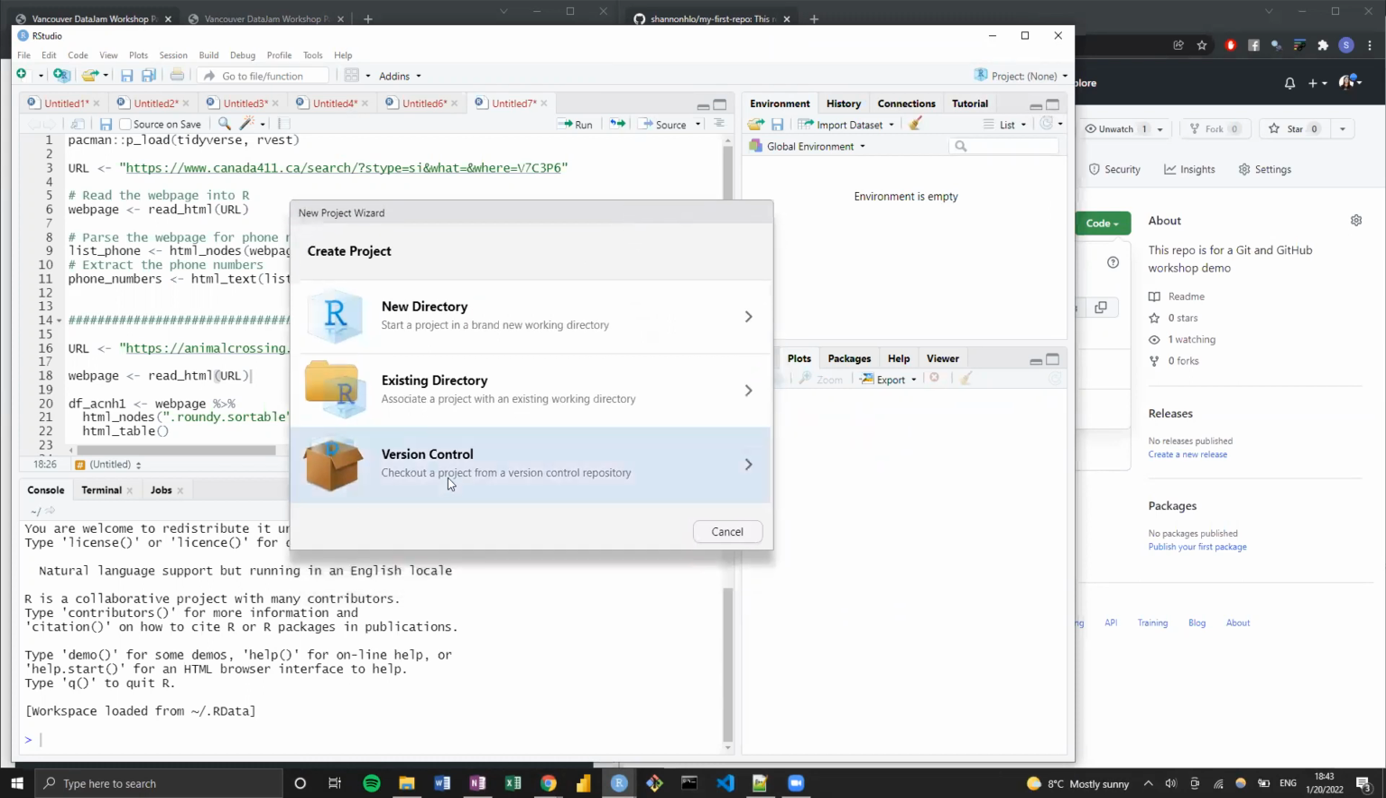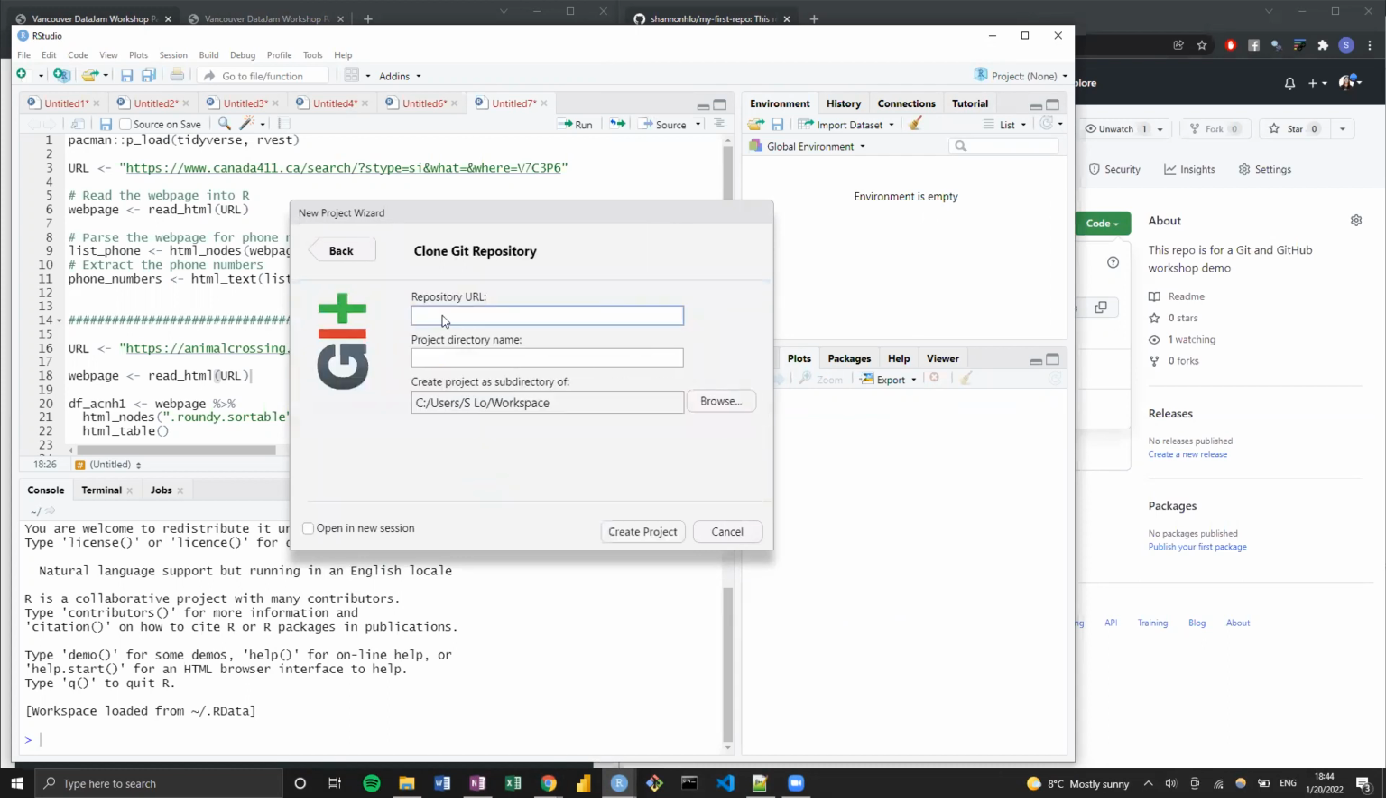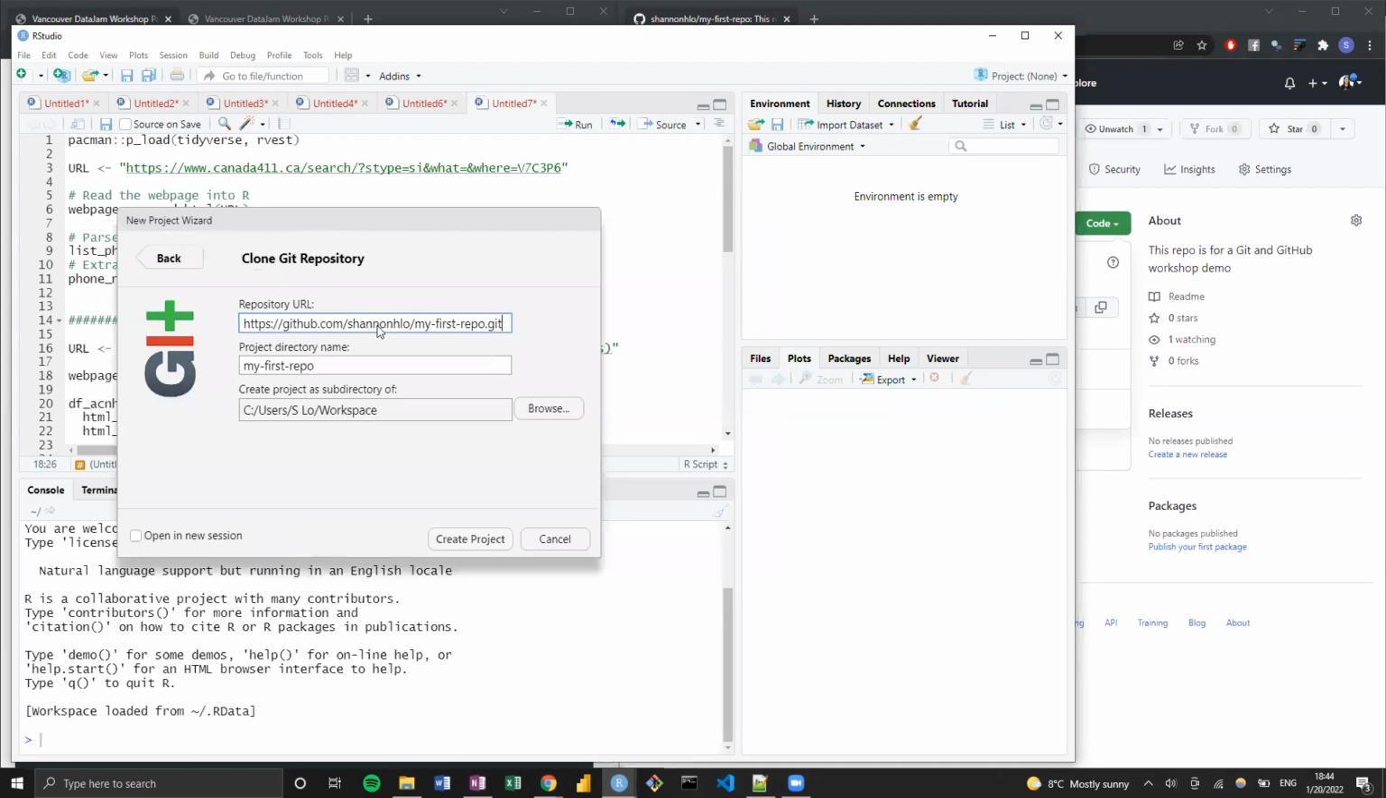After selecting that, we'll click Version Control because we want to use version control, of which Git is an example. So we'll click that, and we're going to use Git today. Paste the repo URL that we just copied from here into this section right here. And it'll automatically populate the directory name.